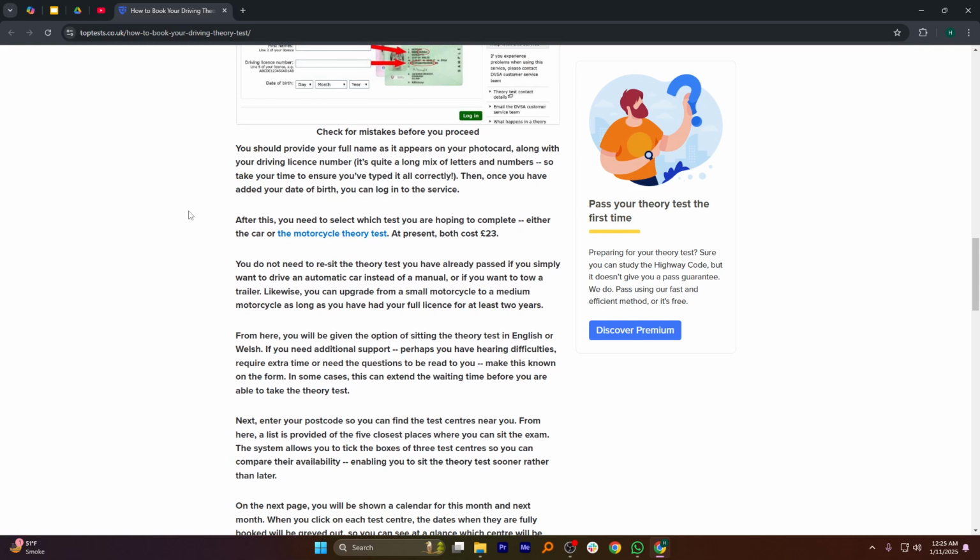If you need additional support, e.g. extra time or assistance with hearing difficulties, make sure to mention this on the form as it may affect waiting times. Enter your postcode to find nearby test centers. The system will show the 5 closest locations. You can select up to 3 centers to compare their availability and choose the one with the earliest available date.